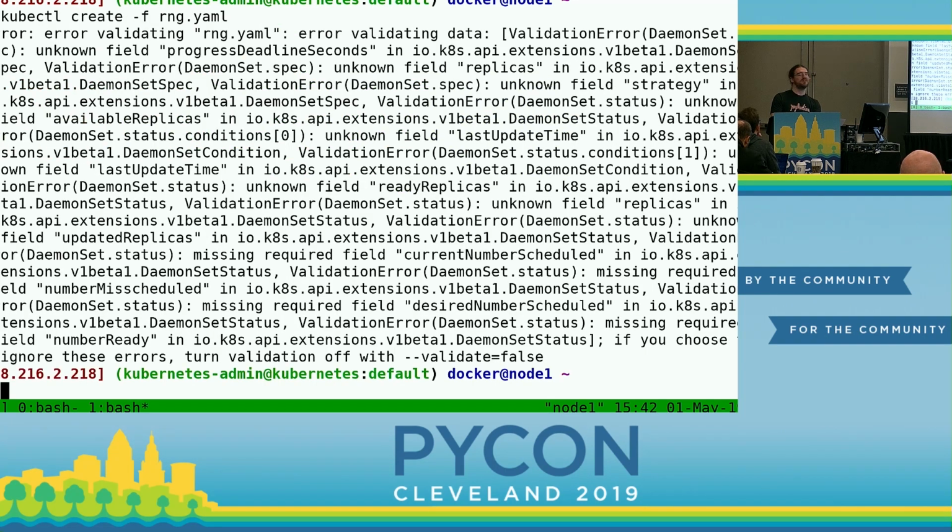And it's going to give me exactly one screen full of errors, error validating data, unknown field progressDeadlineSeconds, etc., etc. Of course, it couldn't be that easy. I can't just cast a resource type into another and hope that it would work. But if I look a little bit more in the error message, I see unknown field replicas. Okay, that makes sense because in a deployment, I say how many replicas I want. In a daemon set, I don't say how many replicas. The number of replicas is exactly one per node. So it makes sense that I wouldn't have a replicas field.